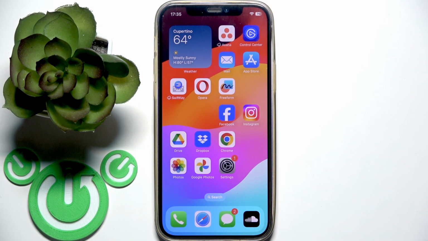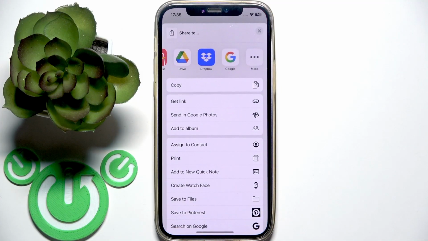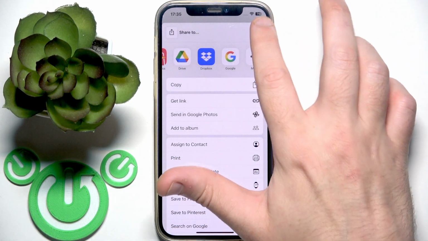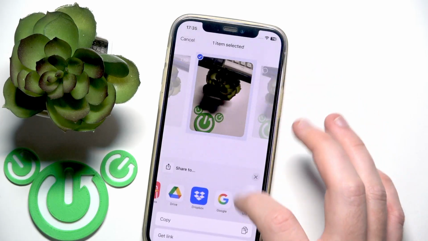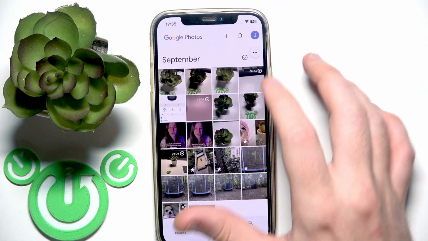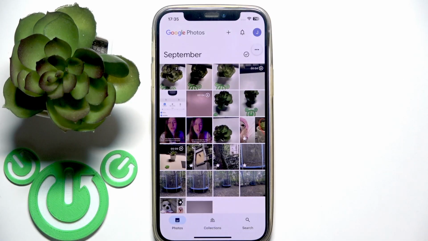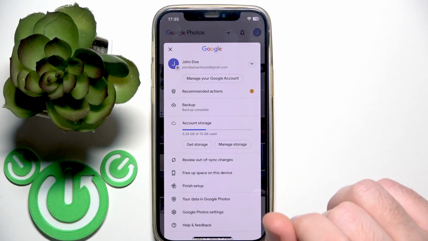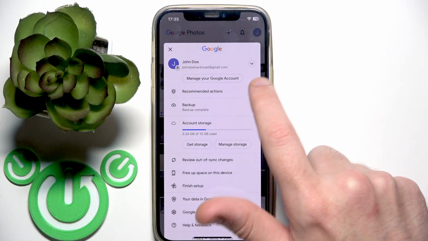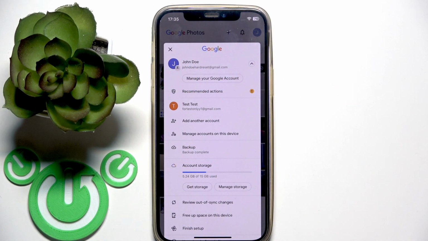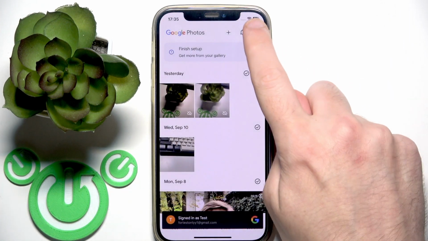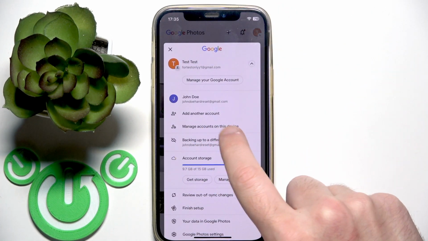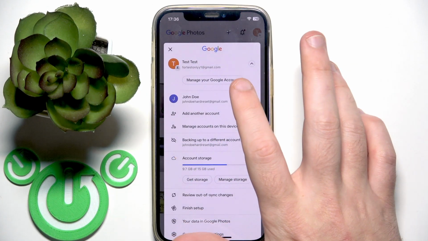You have to start by opening the Google Photos application. Then make sure that you are signed in to the correct account. You need to click the profile icon at the top right and check it. So you can click the arrow icon and then switch to another account, or you can add your correct account.